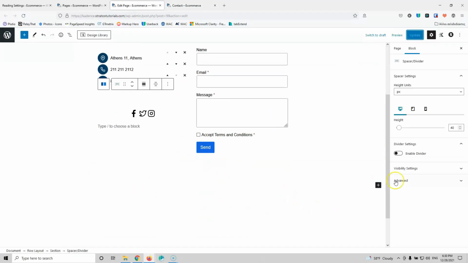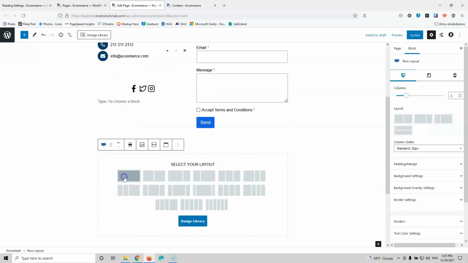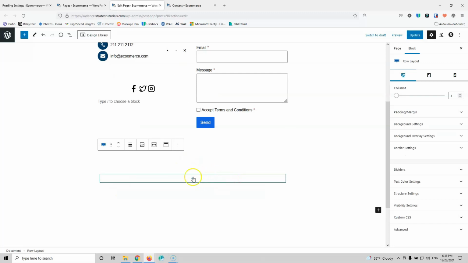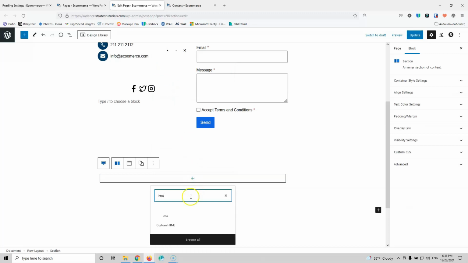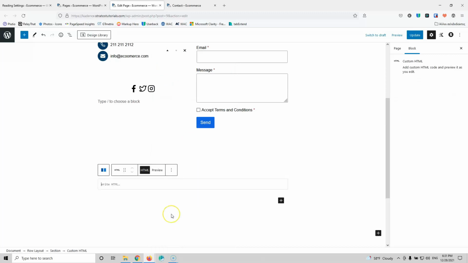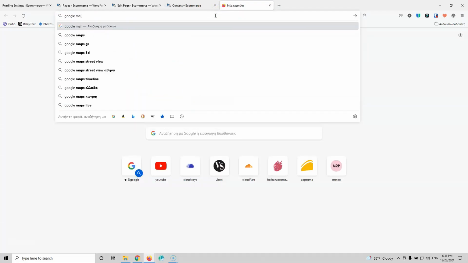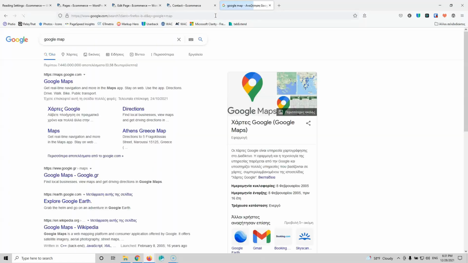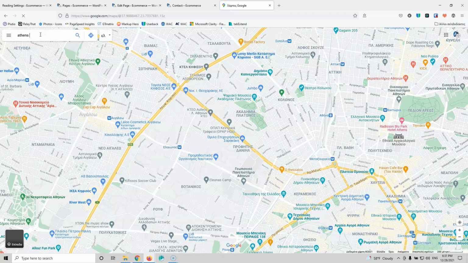And we need a map underneath that. So let's add a new row layout. And I'm going to put one column, and here I'm going to add a custom HTML element. Okay, so I need to open now a Google map. And this is something that you can do without using a Google API key. And let's go and search for Athens 11.